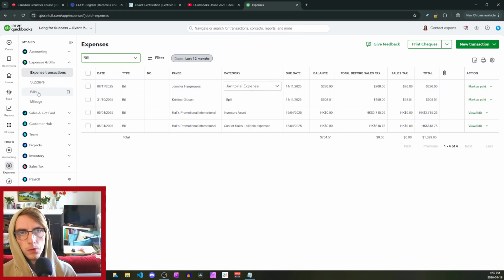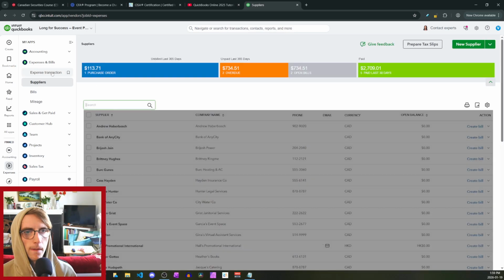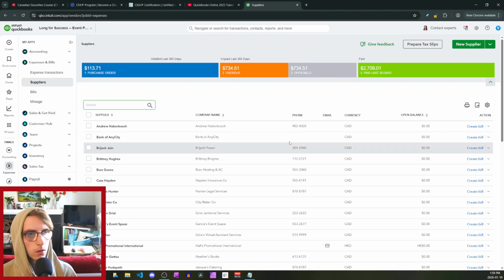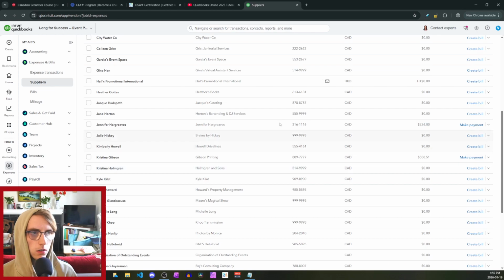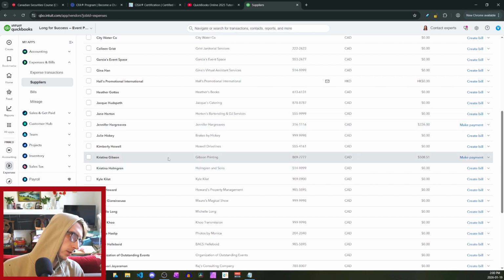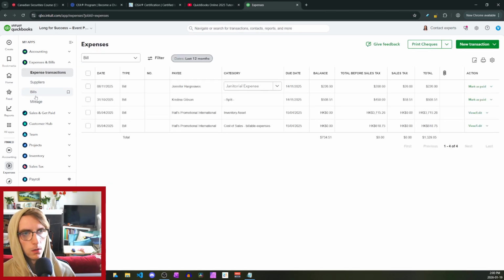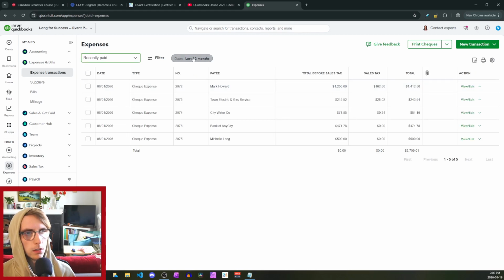Bill. I would like to go on suppliers. Who are my suppliers? 2 overdue bills. These are the names of all the suppliers. Looks like these are the overdue bills. Recently paid. January 6th.